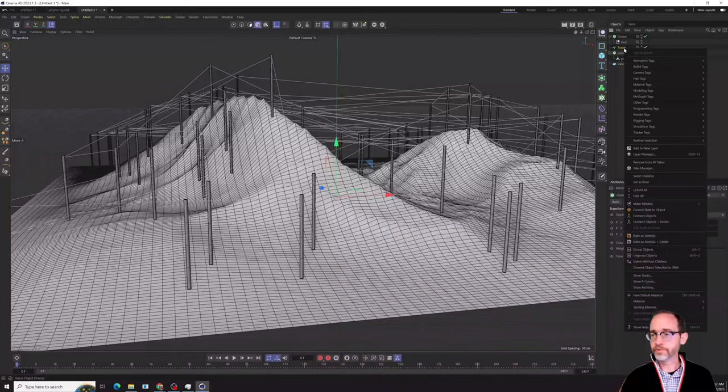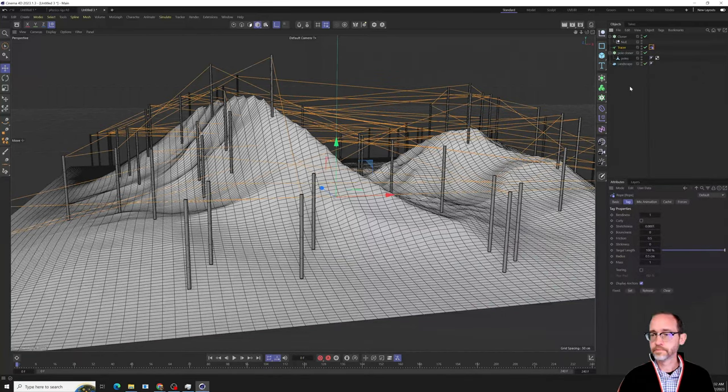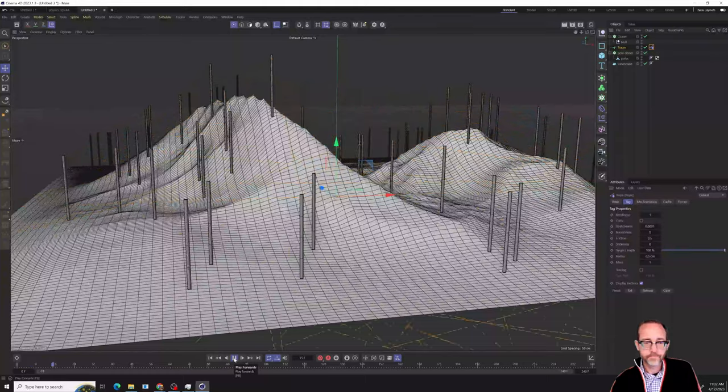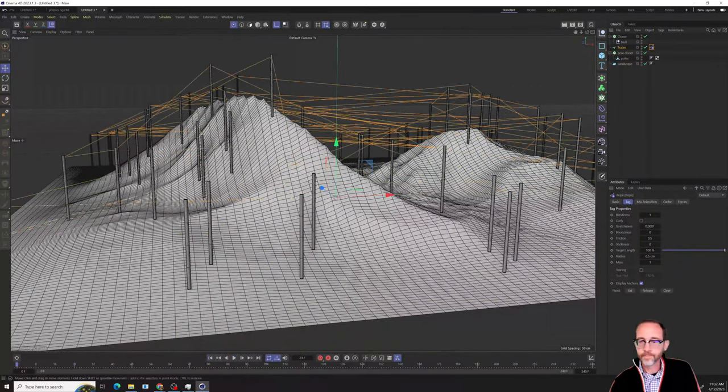But if we were to put a rope tag on there, I don't know if I'm going to be able to do that, because it's not an editable spline. Let's see what happens. And it just falls.